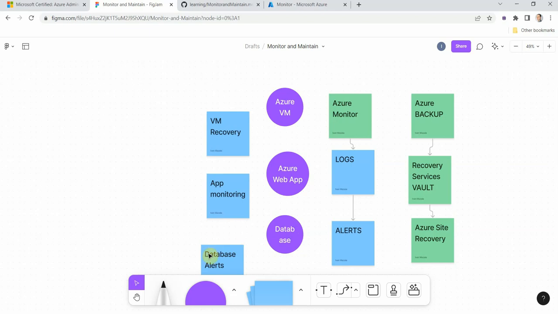For example, how to configure database alerts, maybe some security settings, or for apps, it would be something to do with app monitoring. With Azure VMs, it would be recovery.